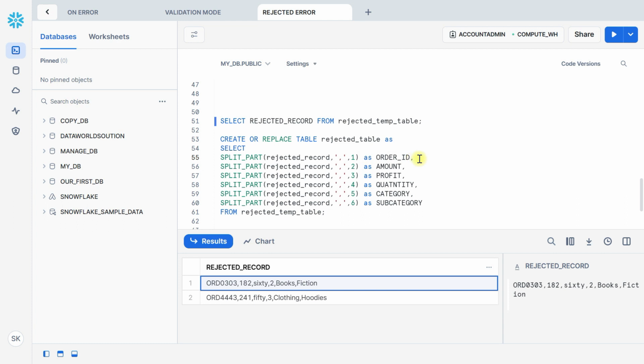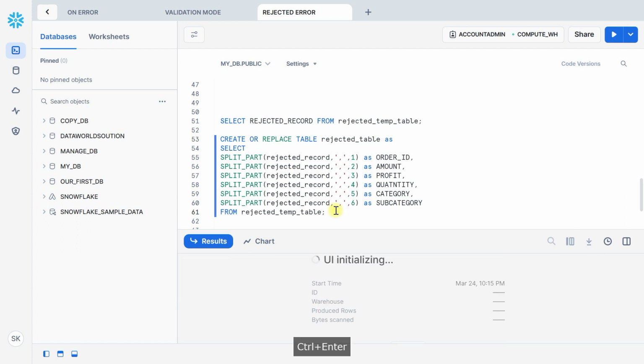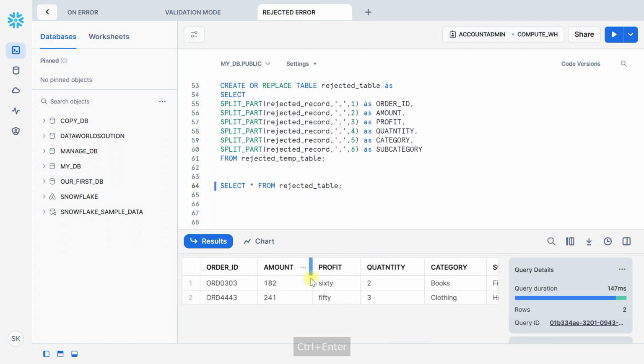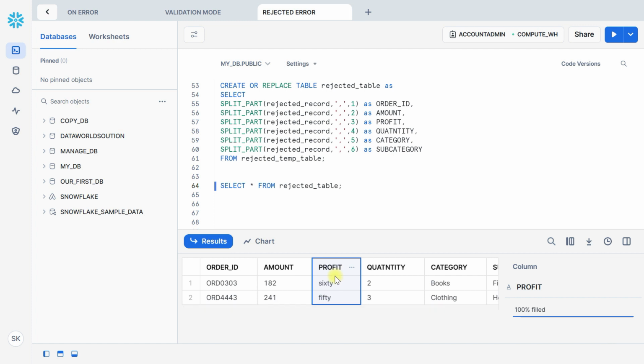part as first part order id, second part amount, and then profit, quantity, category and subcategory from the rejected temp table, and we use CREATE OR REPLACE. This is the optional command, and this is the table we want to create, the rejected table, as this. So let's execute. The table is created and let us see. Let's have a look at how this stores the rejected records in a separate table. So 60 and 50 are not recognized, and this record was not able to be loaded.